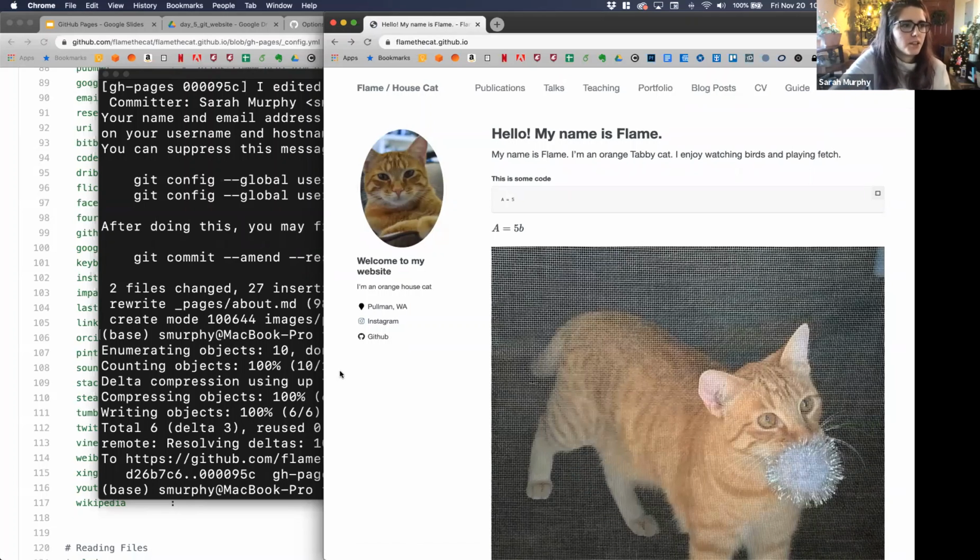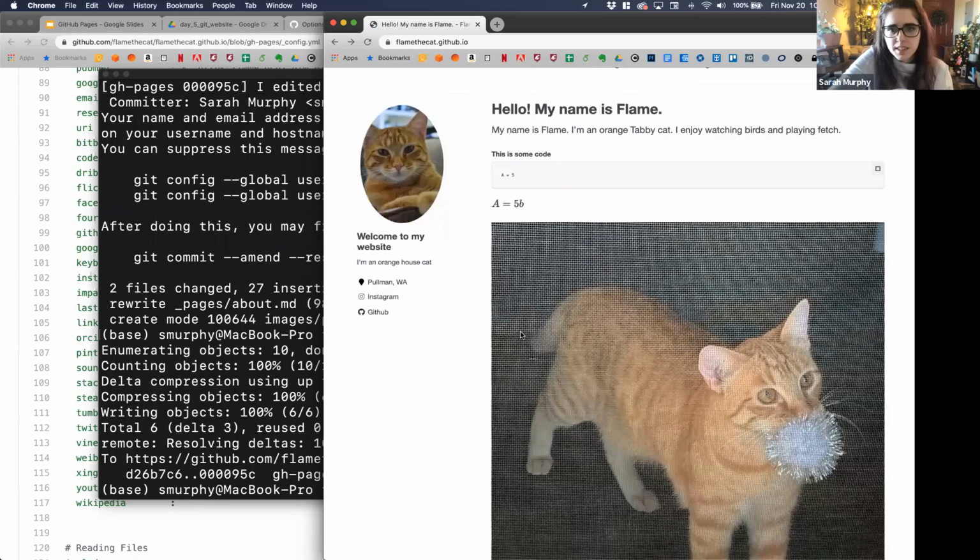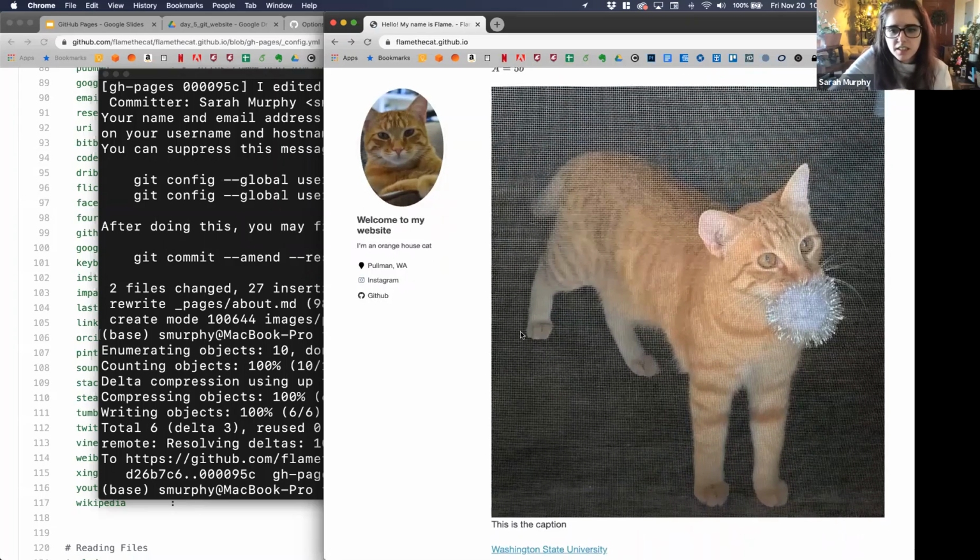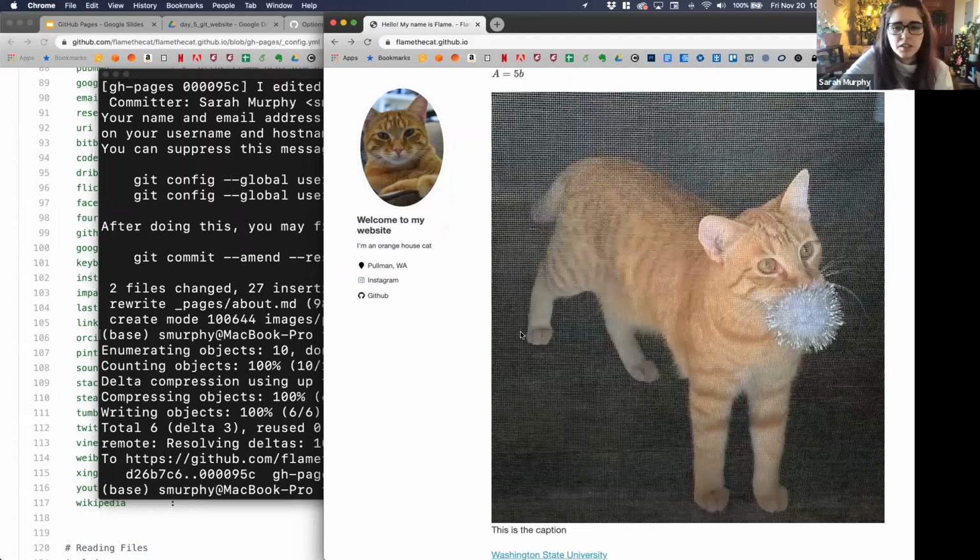So just put up a green check mark once we've had successful edits. Flames has pushed, and we can see this beautiful photo of him holding one of his favorite toys.